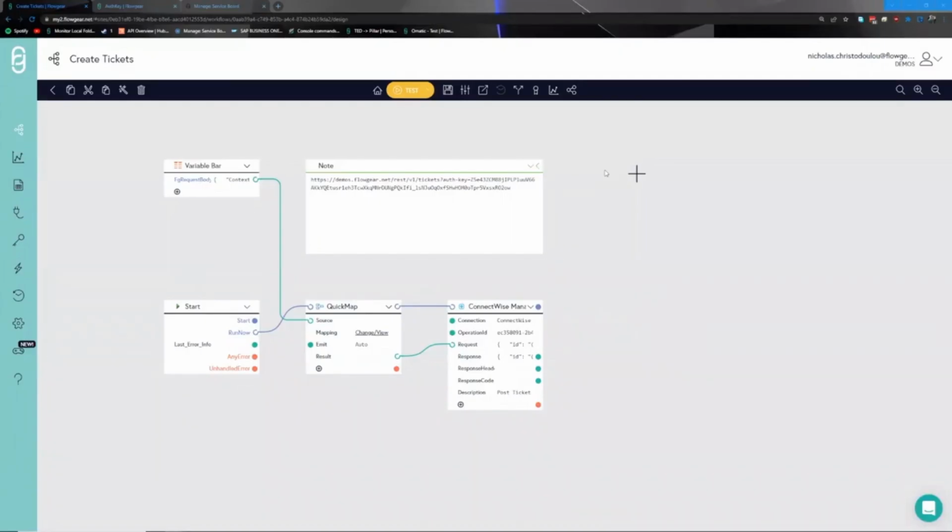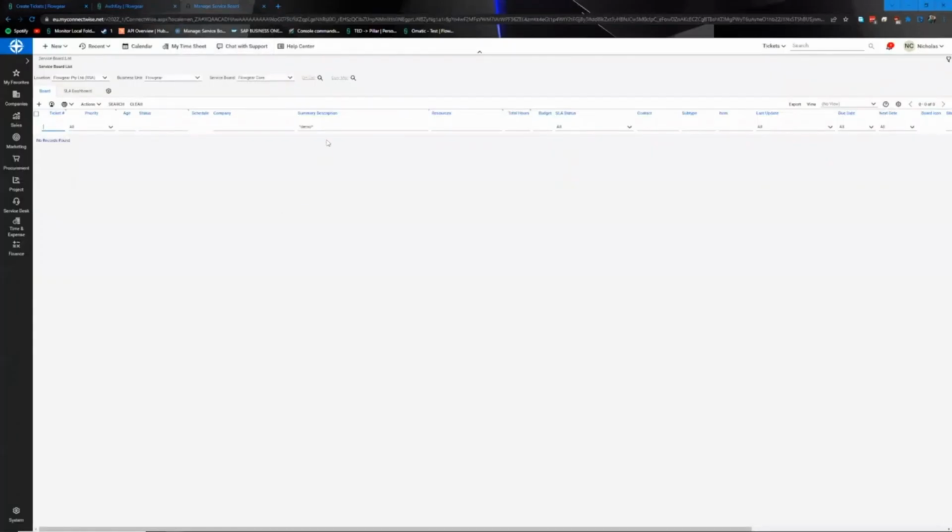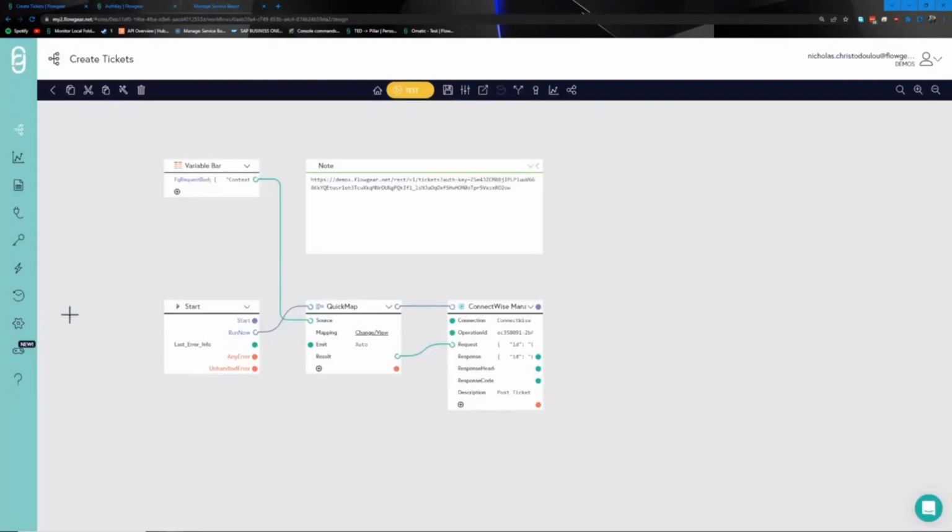Actually, before I go ahead and run this, let's go ahead to the ConnectWise portal and have a look if we can find any tickets with the type demo. So I'm currently on the core board and I cannot find a ticket with the description of demo. So what I'm going to do now, head back to the canvas. And as I said, off screen, I'm going to go ahead and run the Postman transaction.